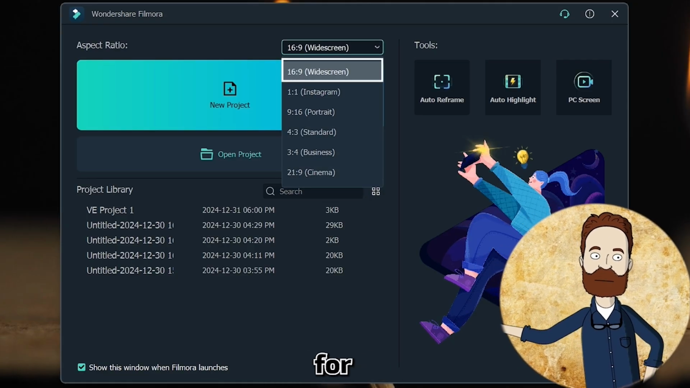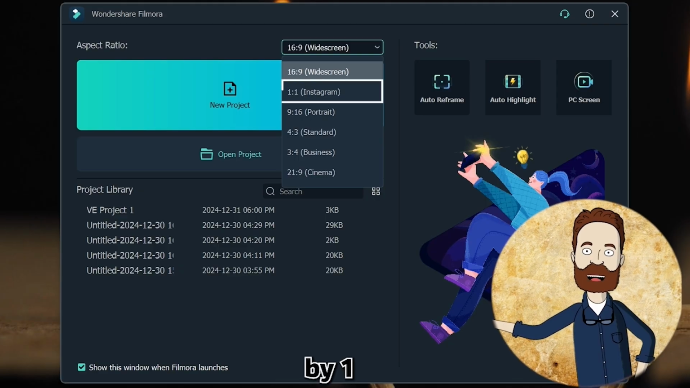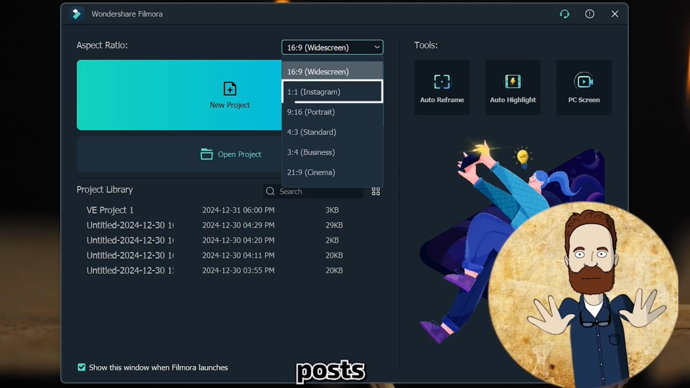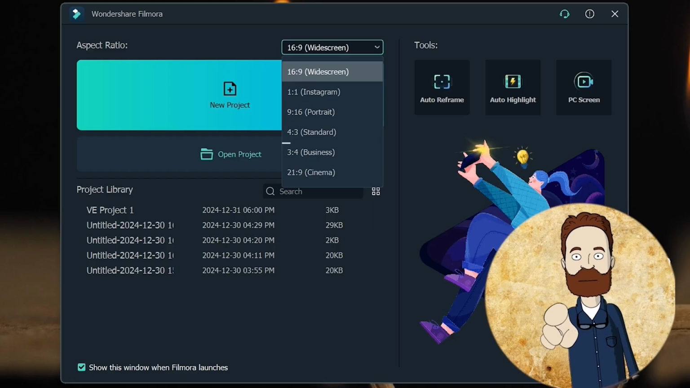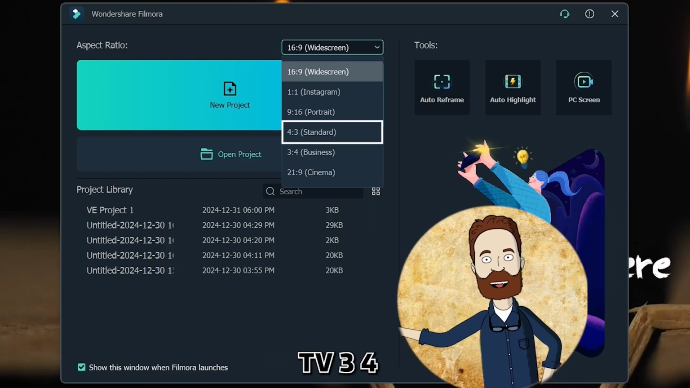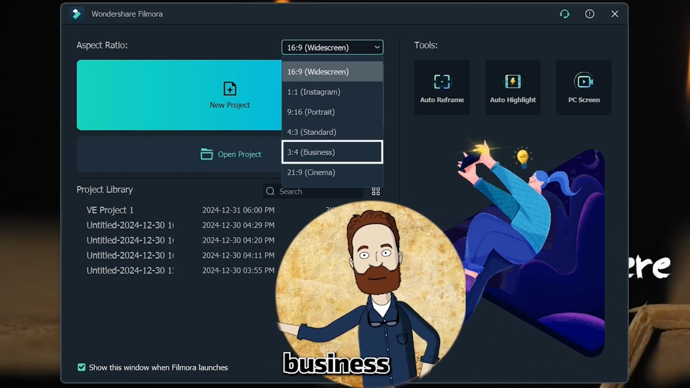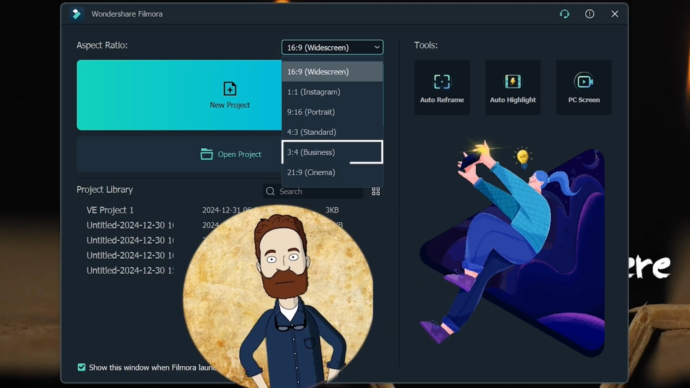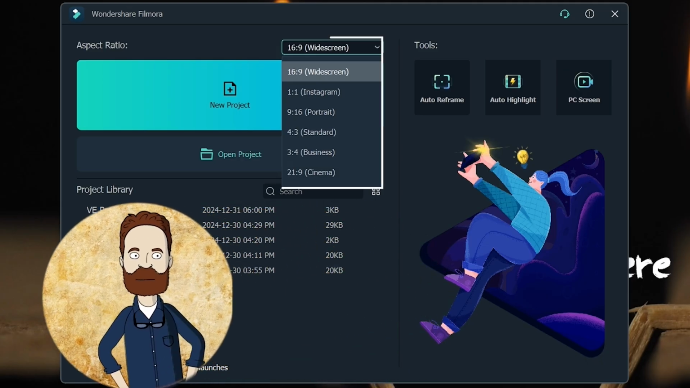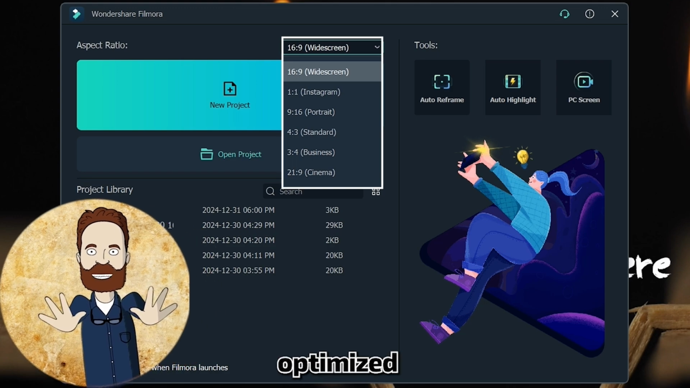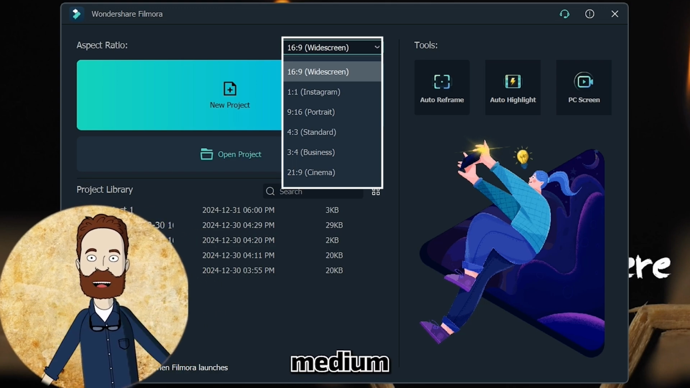16:9 widescreen for YouTube, 1:1 for social media posts, 9:16 portrait for mobile videos, 4:3 standard for traditional TV, 3:4 business for business cards, and 21:9 cinema for a cinematic look. These options ensure your video is optimized for the intended platform or medium.